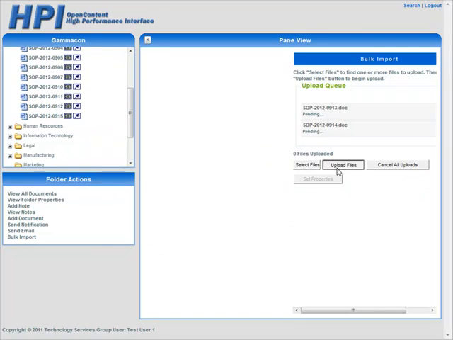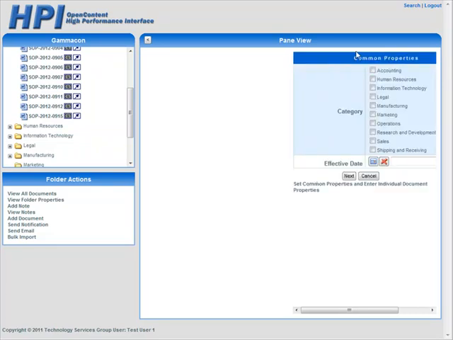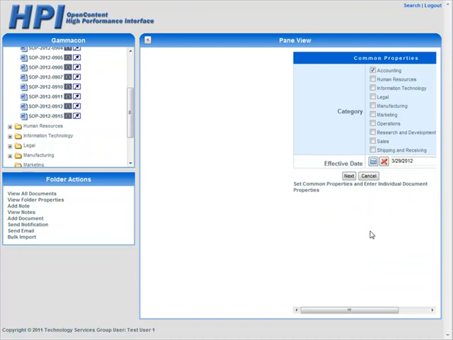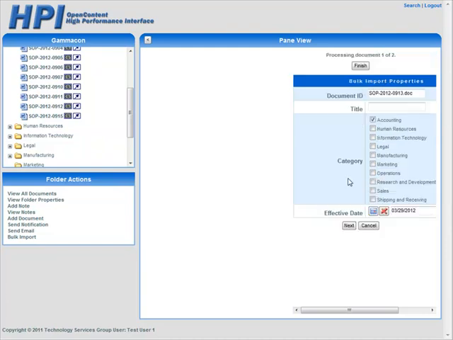Once I select my files, I can go ahead and upload them, and then I see an option here where I can set the properties. Now HPI has a little bit of a different feature where I can configure certain properties to be common properties for bulk import. In this case, I've configured category and effective date to be common properties. So I enter those before I even start entering any properties for either of the documents that I'm importing.